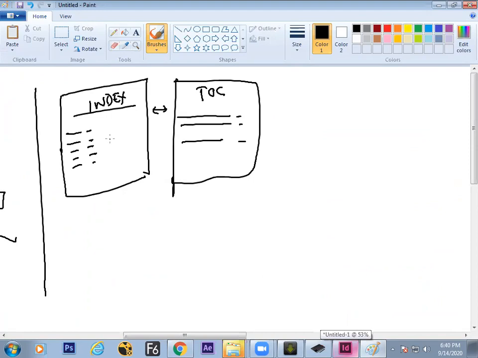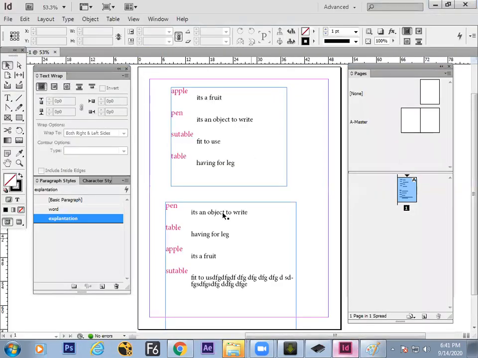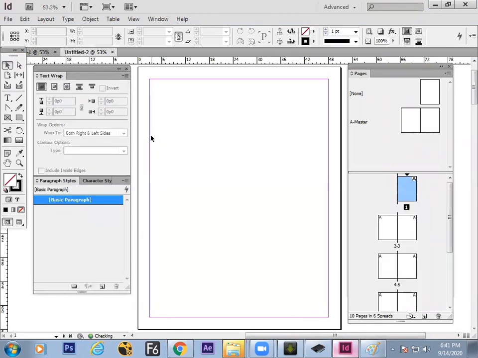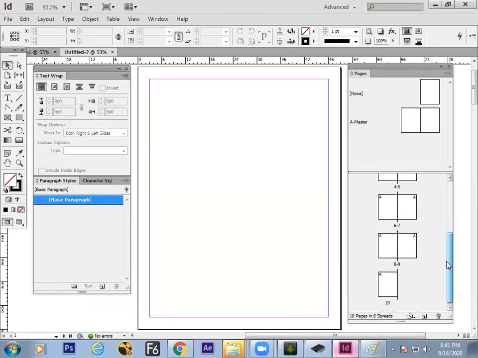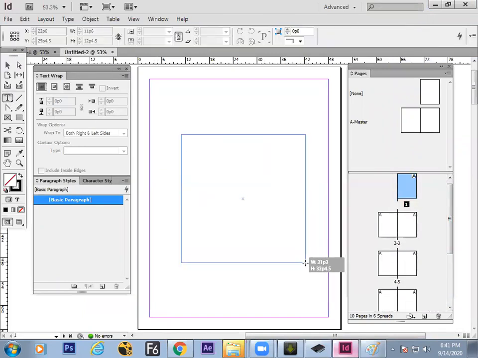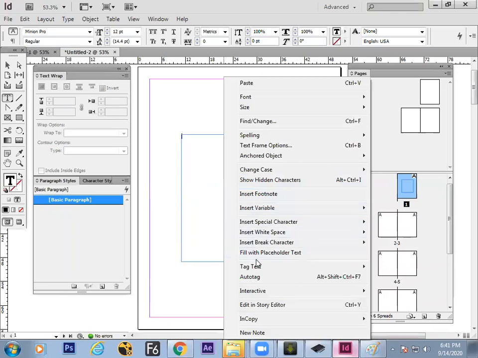Fine then. Take a new file, a 10 page book. The index will be on the last page. So let's fill the book with some alphabet.